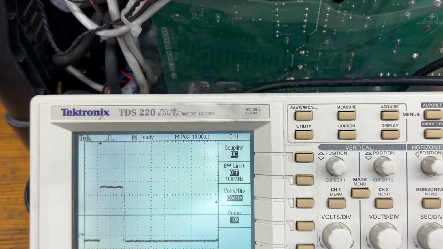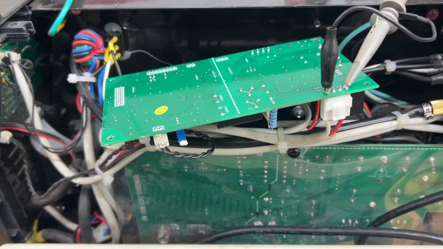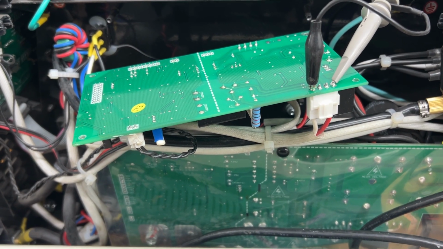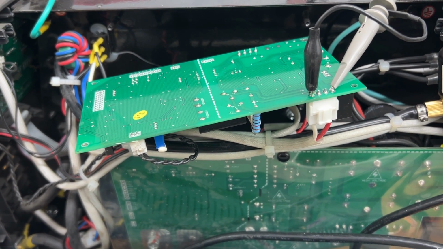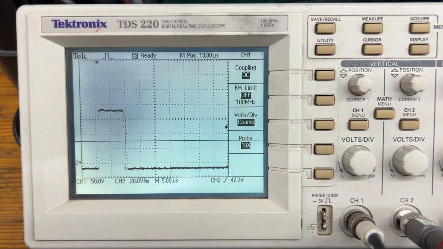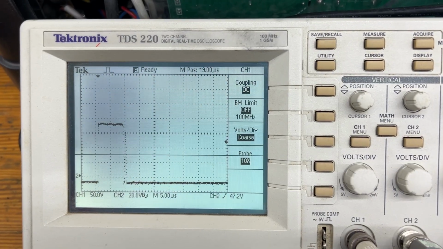So I went ahead and we're looking at the control circuit board. I've got an oscilloscope hooked up to the DC and common going to the motor so we can look at the waveform. So I'm going to go ahead and pull the trigger.